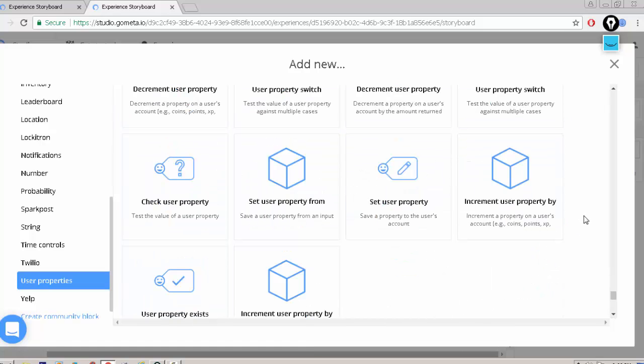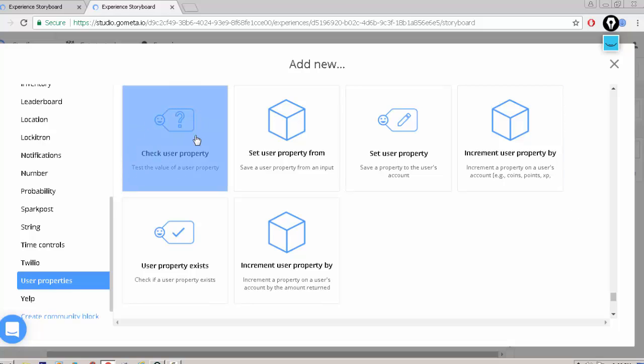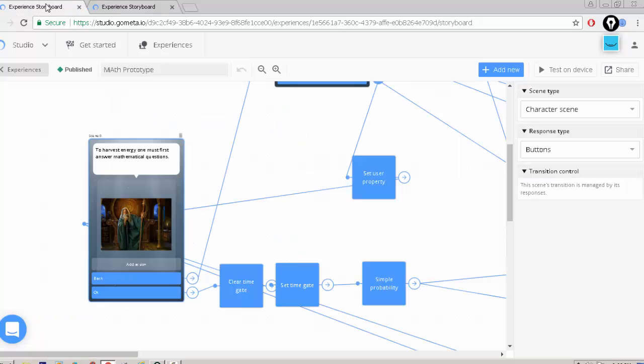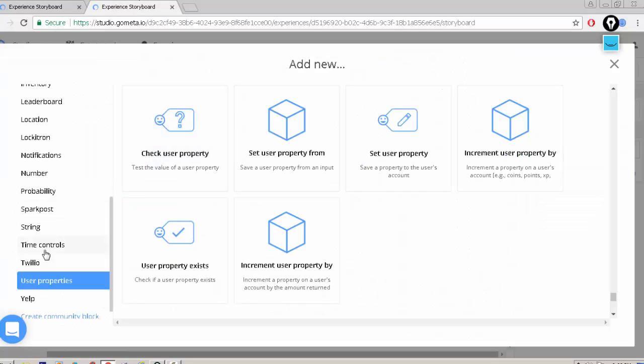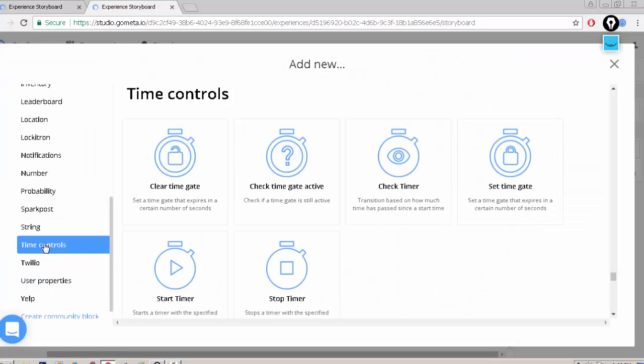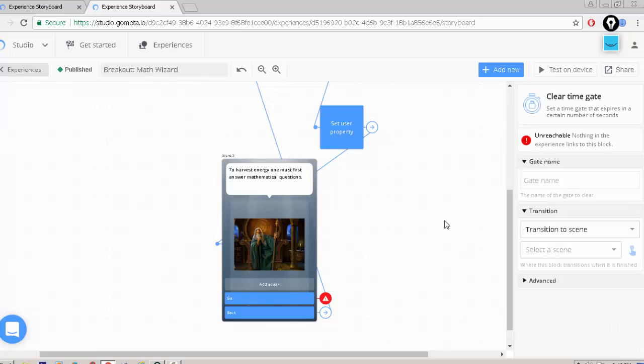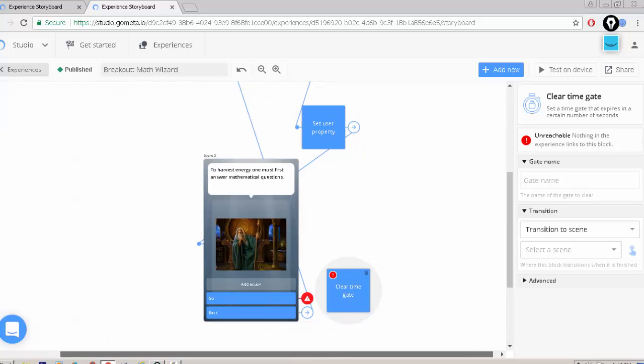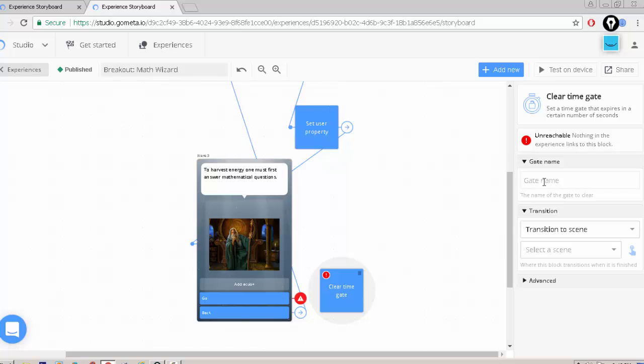So first is, let me see, it's clear time gate. I'm sorry, we're gonna use time controls. Okay, it's in time controls, clear time gate. So this is going to clear the time gate because we're going to add time controls for each question.